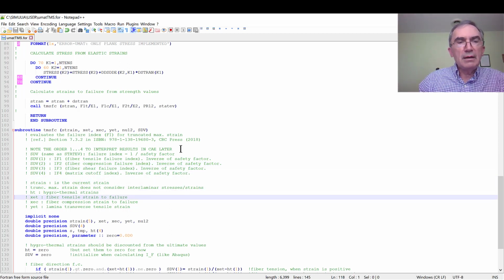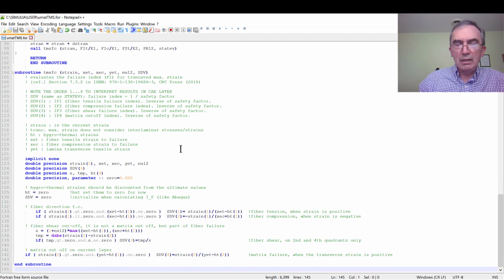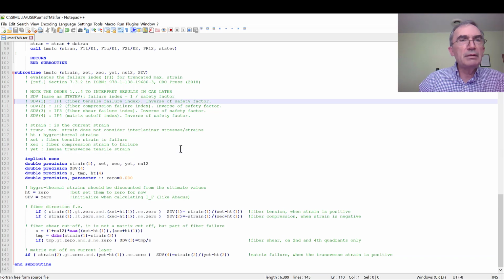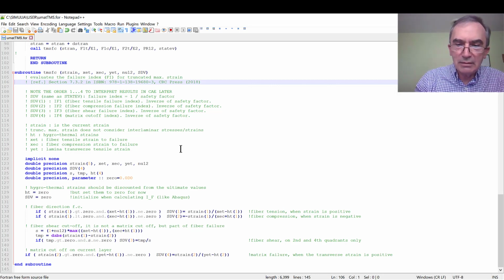The rest of the code I'm not going to explain because it's just a bunch of formulas. You can go to section 7.3.2 in my book, read about it, and write those formulas here. And that's it. There is nothing else to do. Next, we're going to use CAE to set up a simulation. We're going to call this code and make it our material model, get results, and visualize those results.